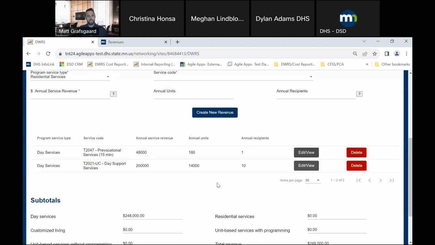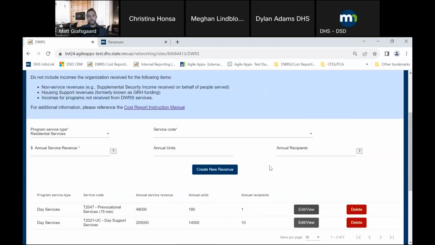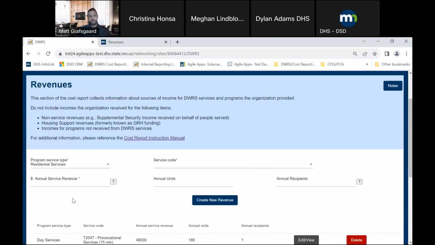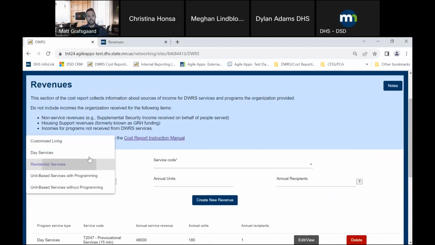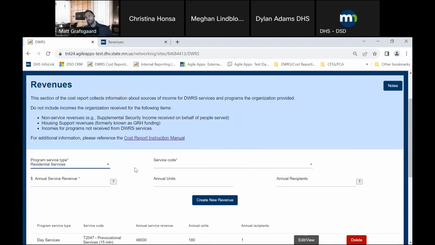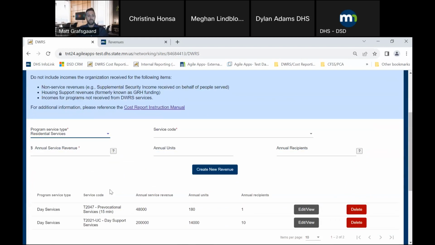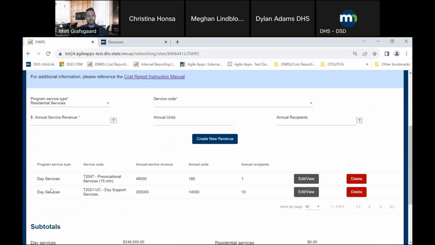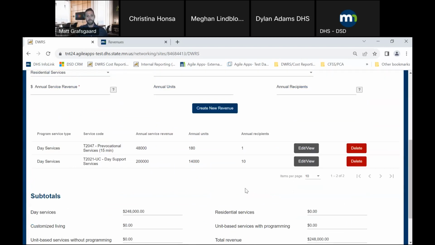So one thing to note too is that depending on the service type you select here, that will dictate some of the later screens that show up in your cost report. I'll bring this up again later too, but as we just have day services as our service lines, that will come up later when we're talking about cost allocations and that sort of thing.